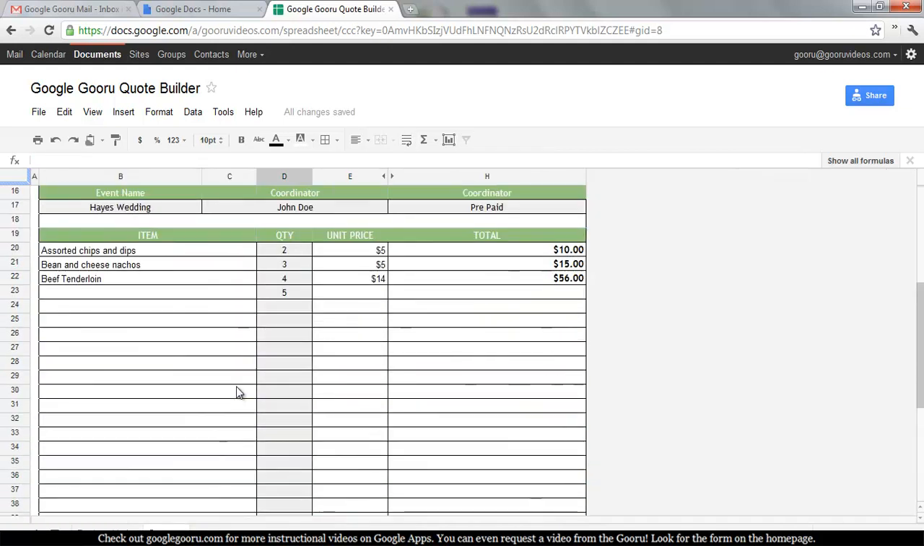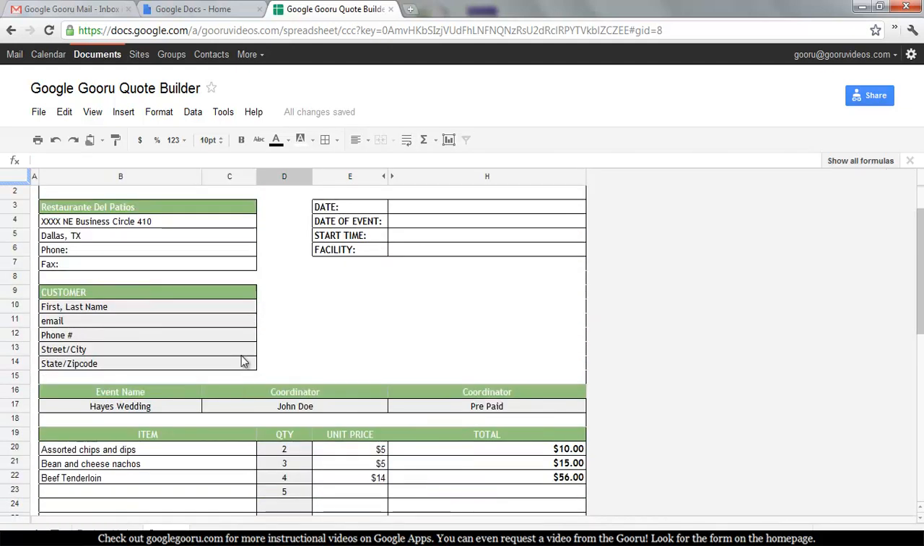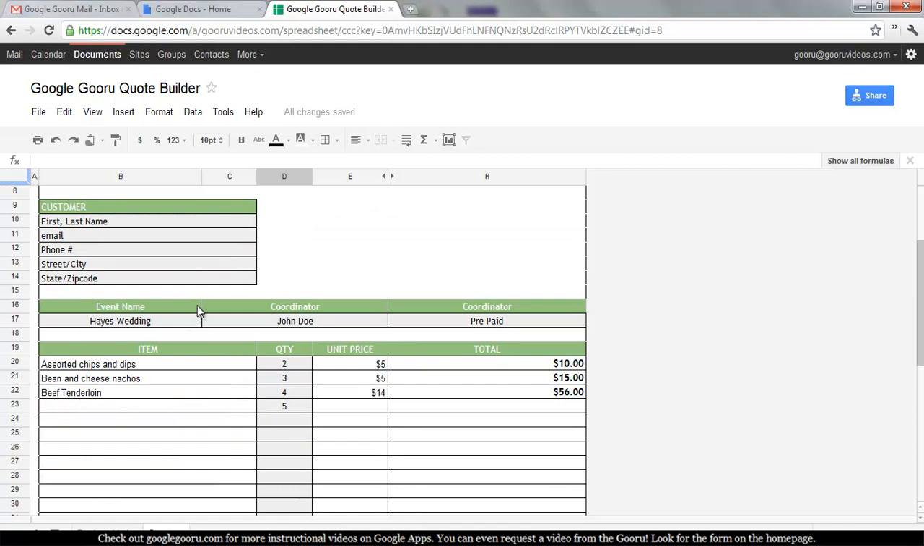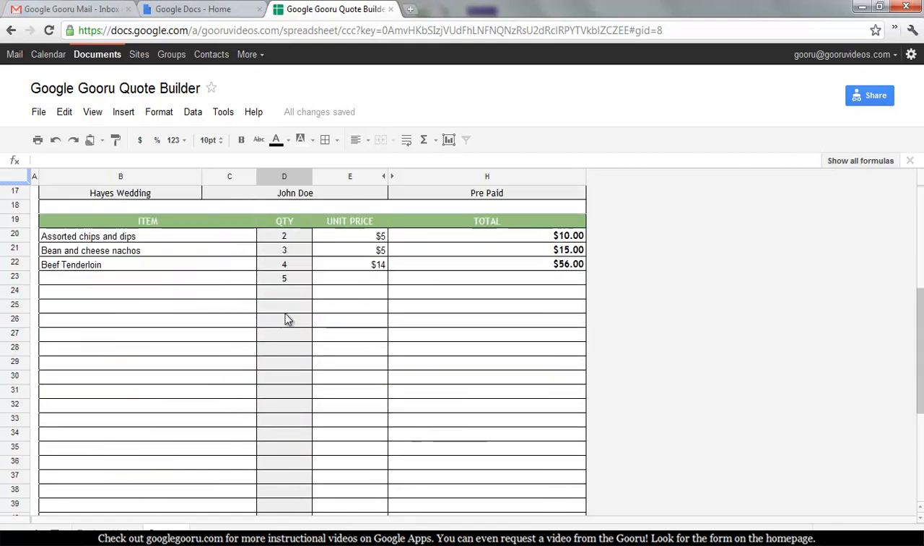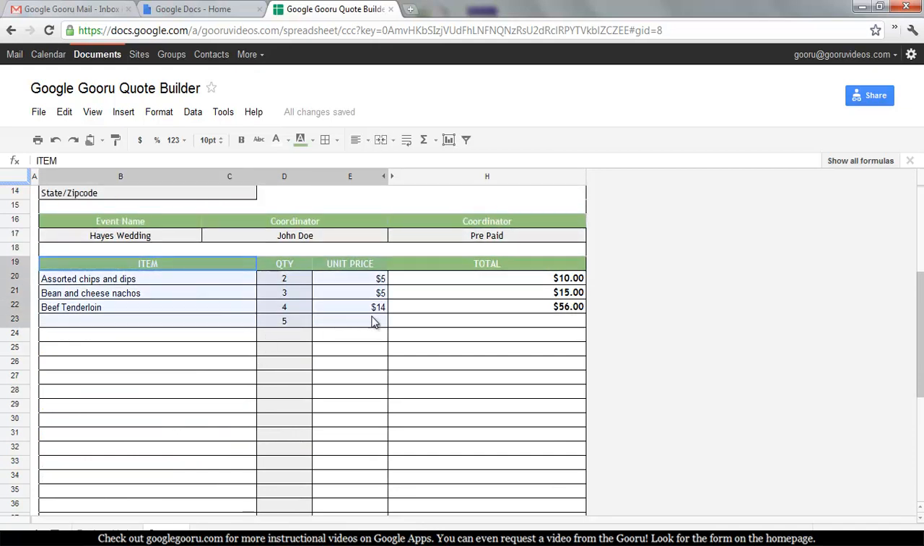So now we'll head on over to the quote tab, and you can see up top there's some information about the event, who's generating the quote, the customer, the event name, and the coordinator. All that stuff is going to be manually filled in. What's dynamically filled in from the product listing tab is all of this right here in the table.